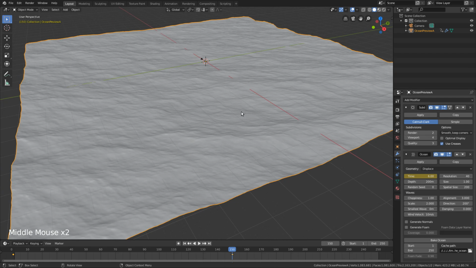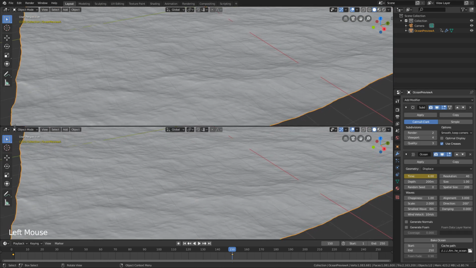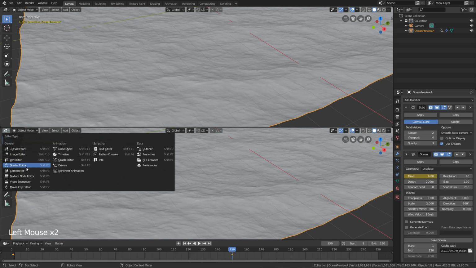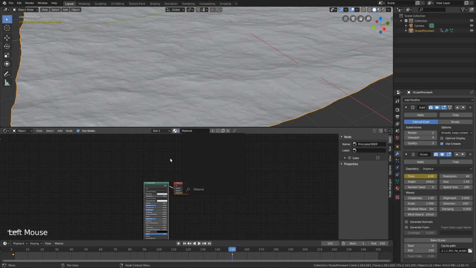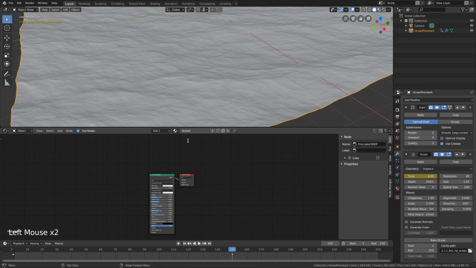So this is looking pretty good, but it's still a bit hard to tell if this is really looking like an ocean. So let's take it a step further. We're going to drag up here and create a shader editor. We'll grab this material that's still in the scene, rename it to Ocean Preview, and let's make it a bit more oceany.